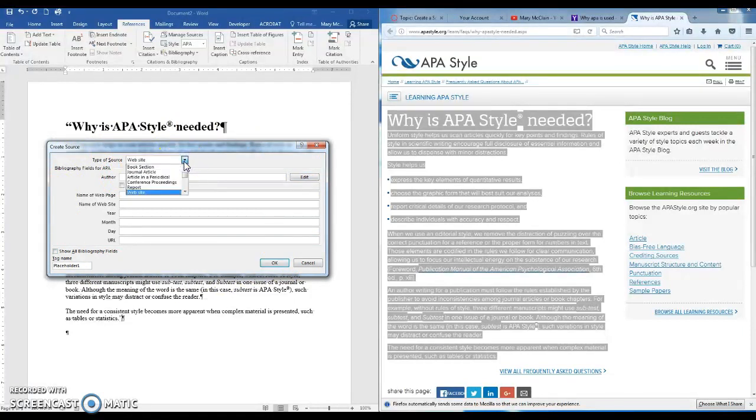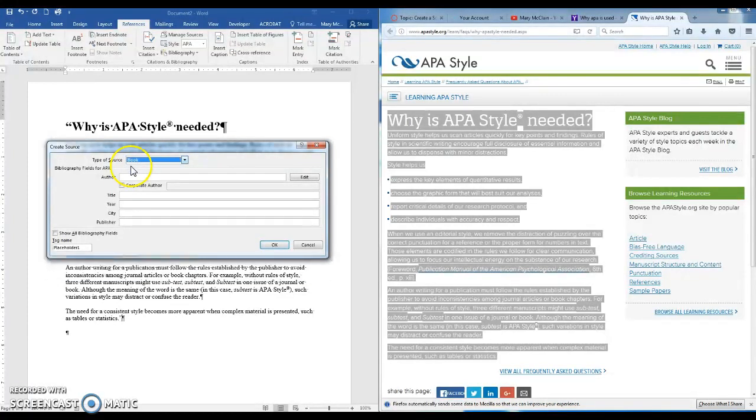I'm going to drop this down and let you see that there are a huge variety of things that you could use. If we chose a book, we would need to put the author, the title of the book, the year, which is found usually within the first couple pages inside the book, the city that it was published in, and who the publisher is. That's all that you would need to correctly do that citation, and Word would put it in the appropriate format.